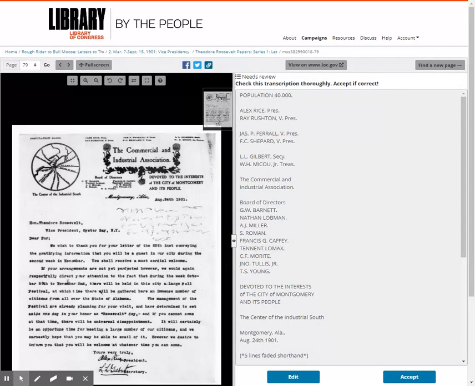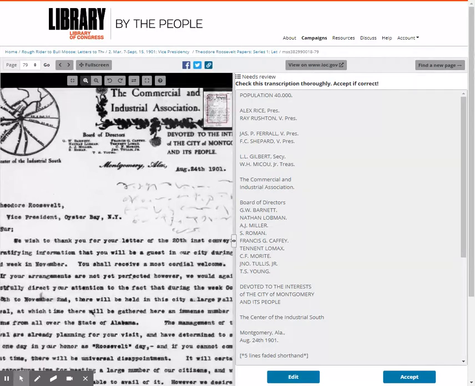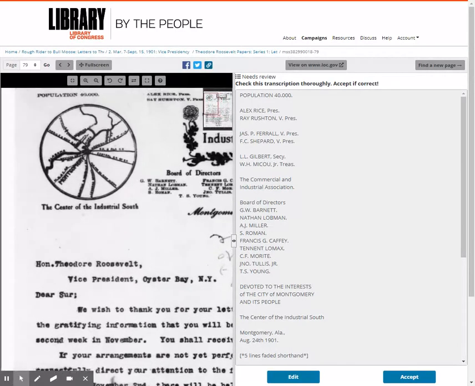Over here on the right, I see the transcription. Over here on the left, I can see the original, and I can zoom in. And again, I'm just going to look at this really, really carefully. I'm trying to make sure everything is exact, spelling, punctuation, everything. So I can zoom in.